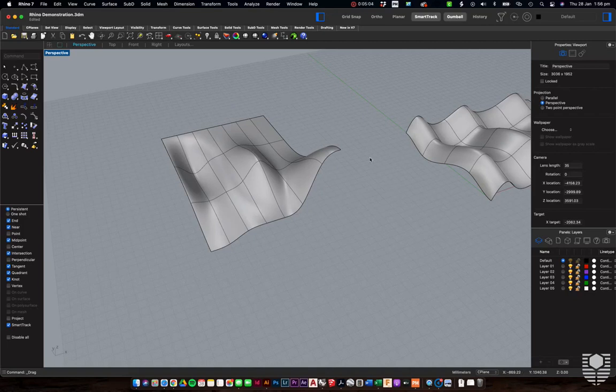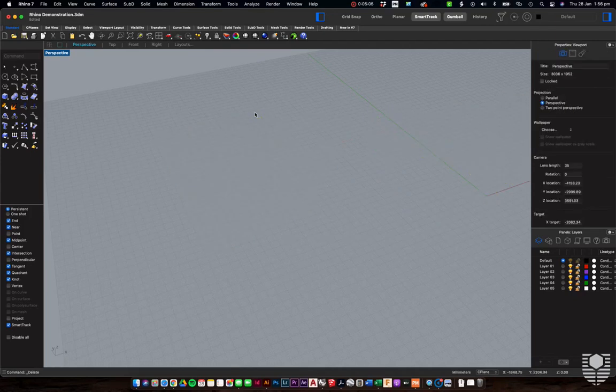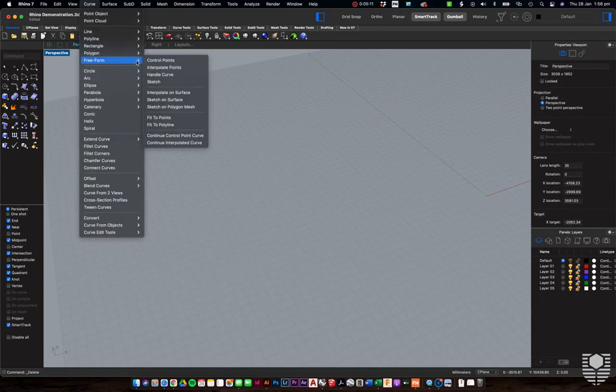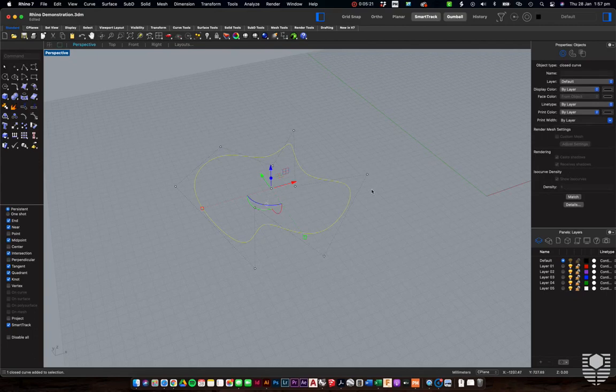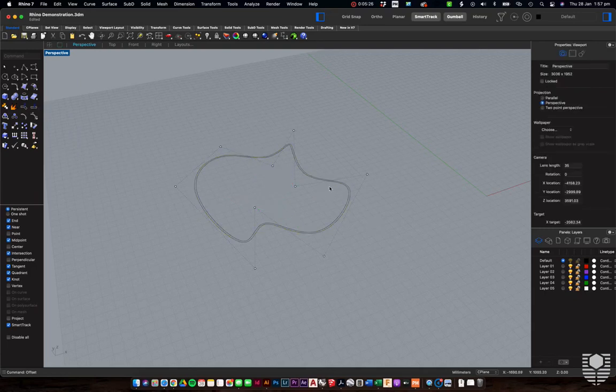and some other types of surfaces as well. So I'll delete these for now. I'm going to make some new surfaces. So we'll go over to our curves tool, freeform control points. I'm just going to make geometry like this for now, just something arbitrary. If I then offset this curve, offset by this amount, we're done.